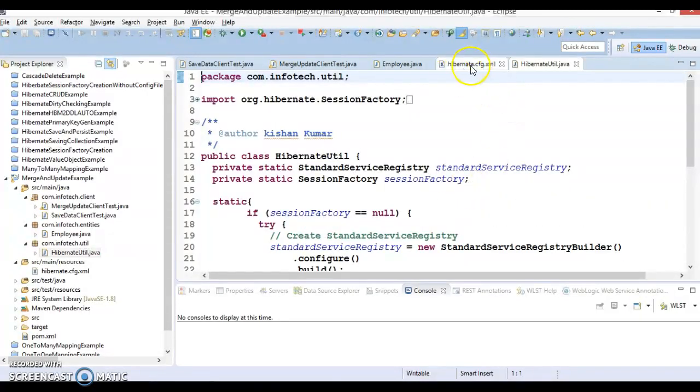If you don't know how to create a configuration file, utility class and entity class, then you can watch my previous video tutorial. These classes and this configuration file I had created from scratch.